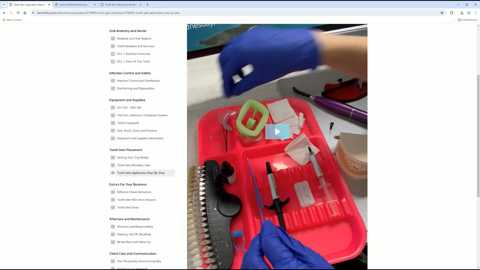Now, the shade guide is something extra. If you signed up for the teeth whitening training too, you get an additional shade guide. But of course, for tooth gems, you're not really checking the shade of the teeth, so just ignore the shade guide here. But everything else, you can see.